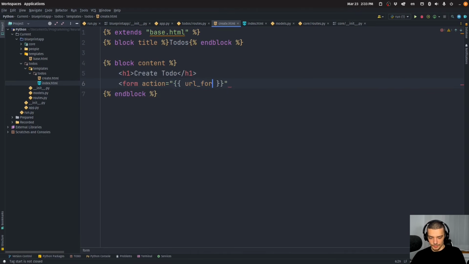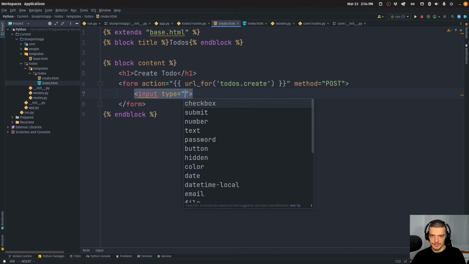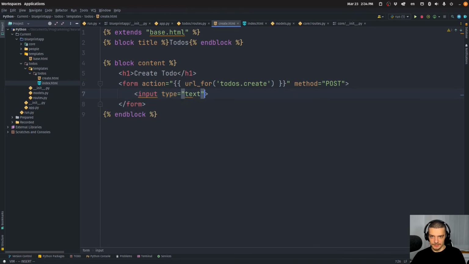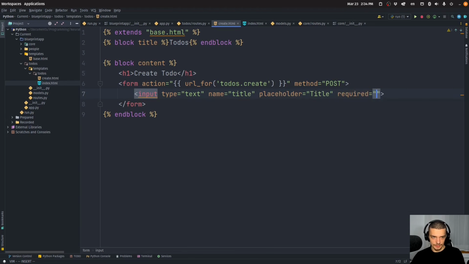So I'm going to say here URL for todos.create, and method is equal to post. And then we're going to have our fields here. So we're going to have input type text, which is going to be the title of the to-do. So the name is going to be title. The placeholder is going to be title. And required is going to be equal to required.